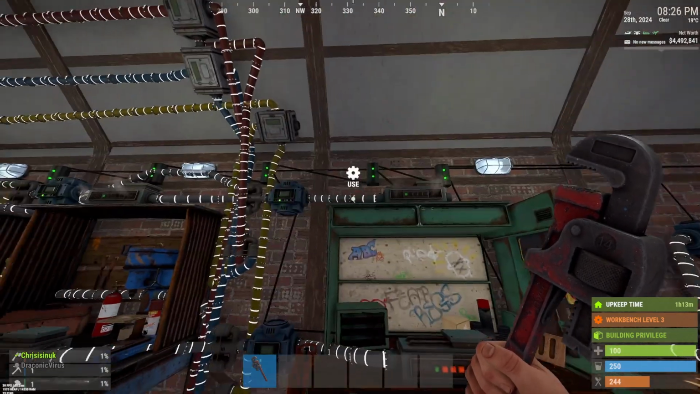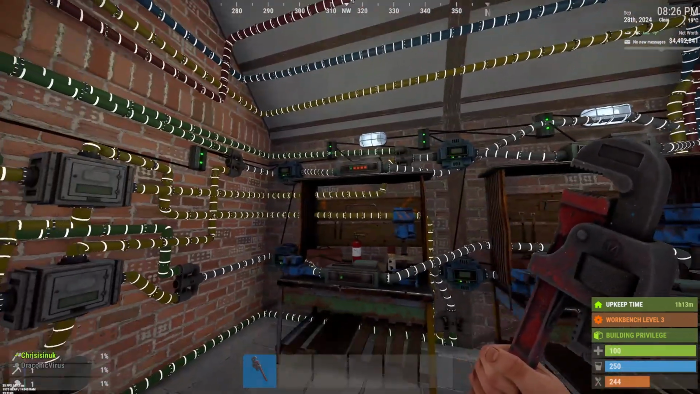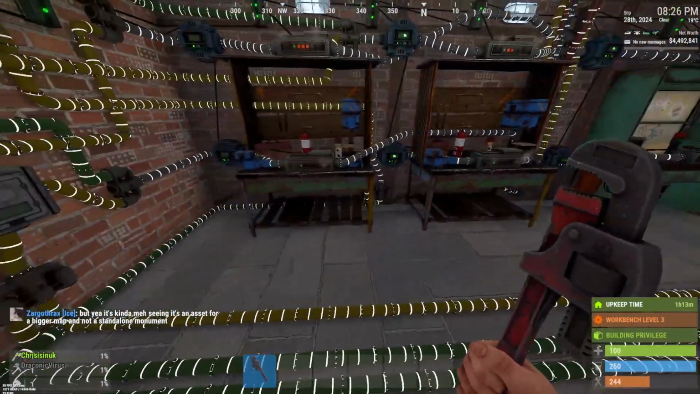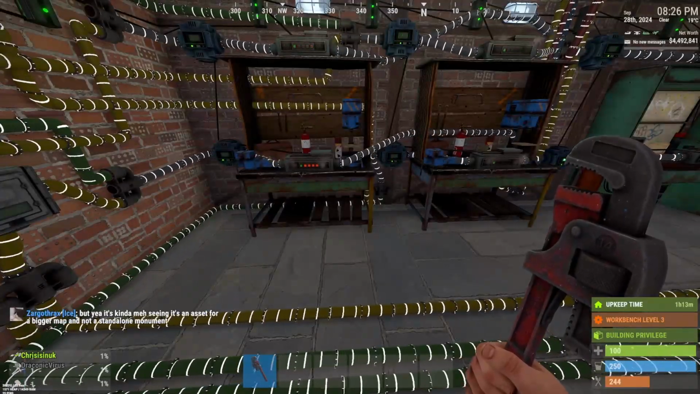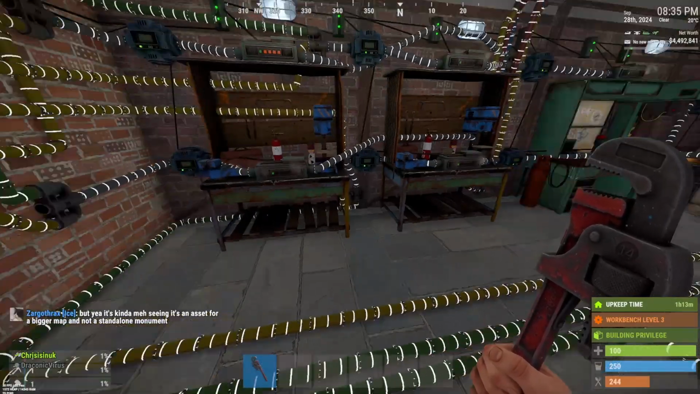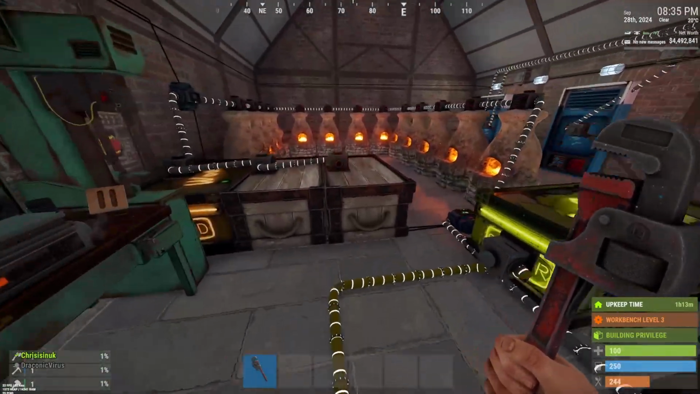So this is how you can automate the crafting of a number of items. This could be explosives, it could be guns, it could be armour, it could be basically anything you can get a blueprint for can be crafted in industrial crafters, so it's just where your imagination takes you on that one.